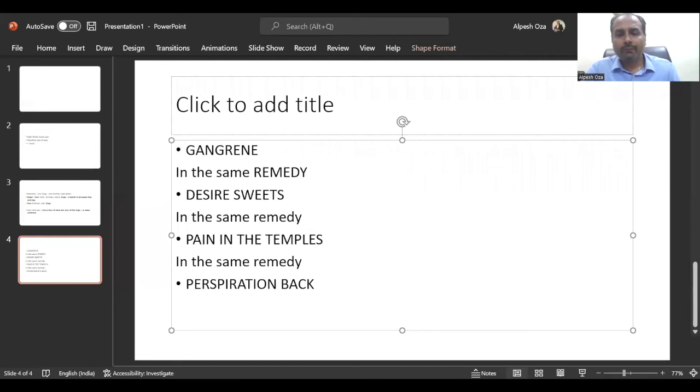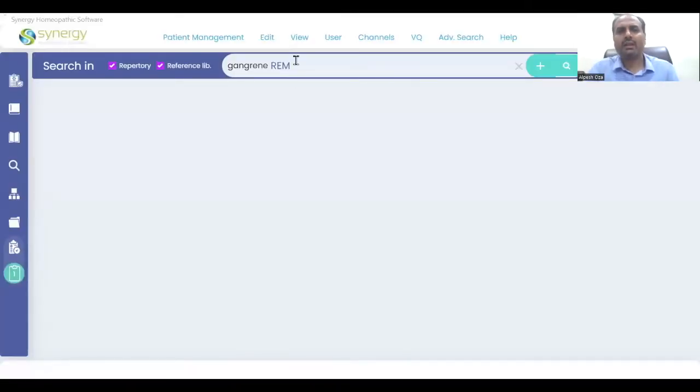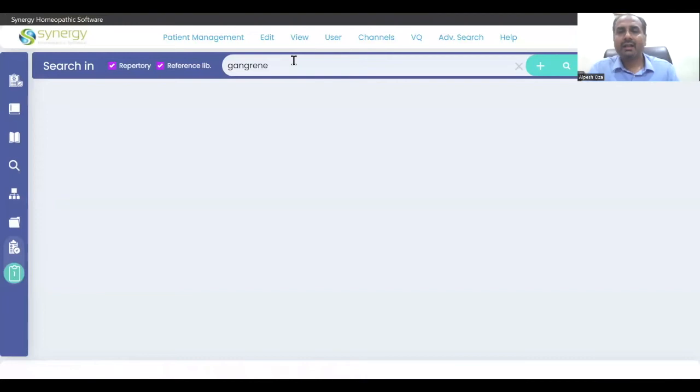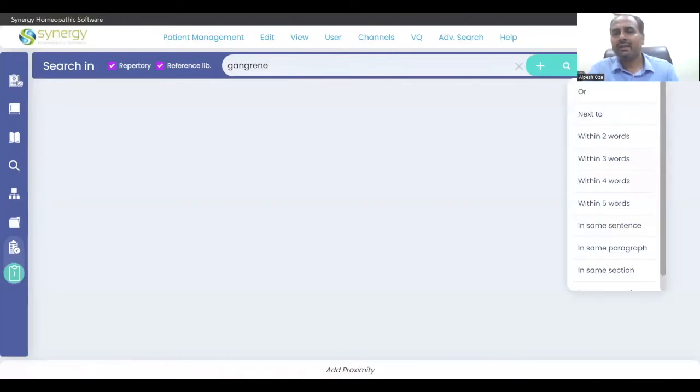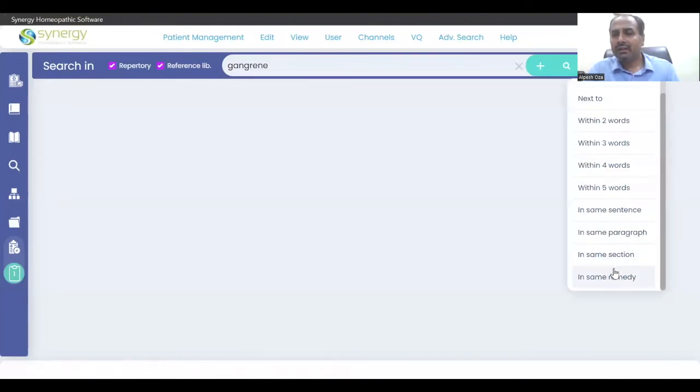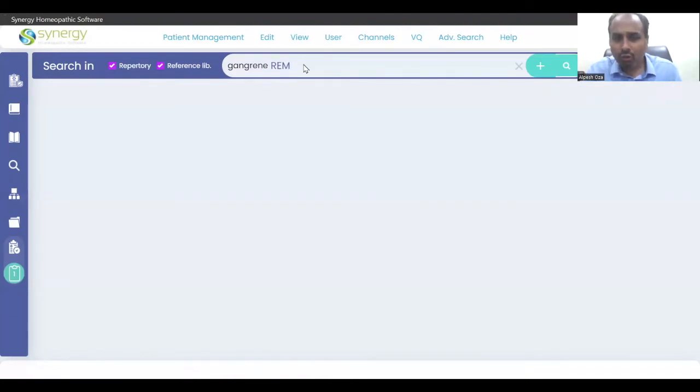You go to four different sections in the repertory and then you see the graph which has one common remedy. Whereas in the reference library or in the reference search, you will just type the keywords of the case, gangrene, and then on the right hand side there is a proximity option, in the same remedy. This is also a keyboard shortcut, by pressing the space bar 5 times.